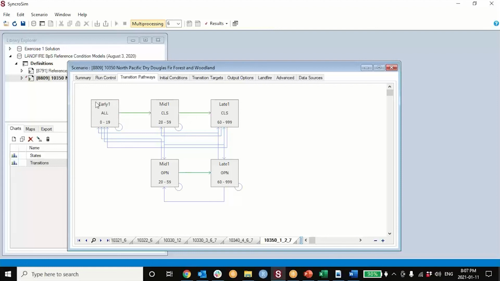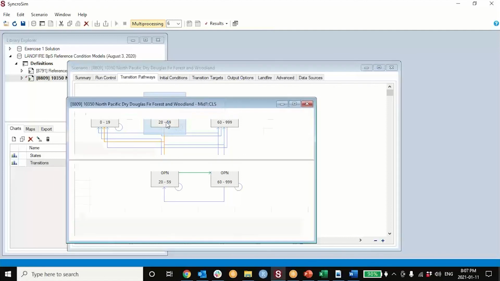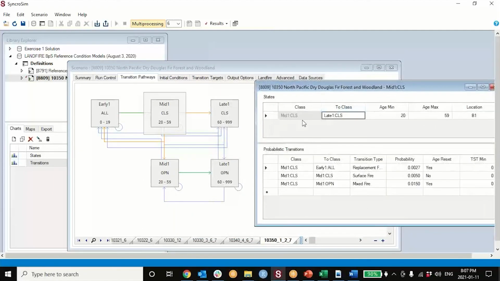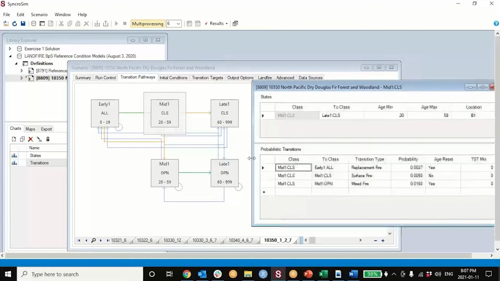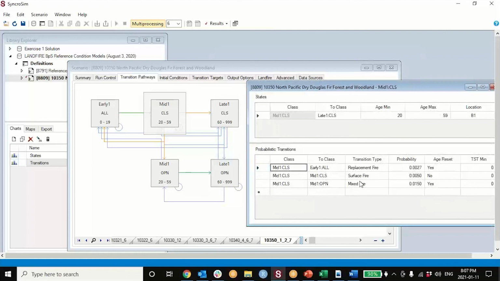So you start in this young early state, and then through succession, you can end up in this middle-aged 20 to 59-year-old closed state, and then you can age further. And then let's just take a look at the kinds of transitions they have. If you're in this mid state, you can have surface fire, or you can have different fires occur with different probabilities. The replacement fire can set you back to early, whereas the surface fire doesn't change your class, and the mixed fire moves you from closed to open. So it opens the canopy, and so on and so forth.